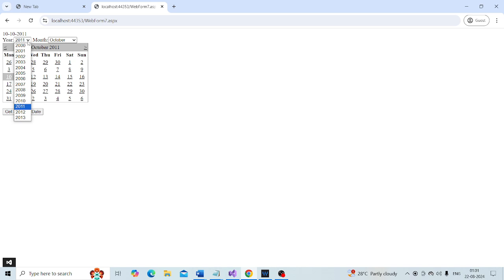Let's see how to achieve this, and it is very simple. All you have to do is have two drop down list controls, populate them with the years and months that you want, and then change the visible date property of this calendar control programmatically. That's it. Let's go ahead and see how to do that.